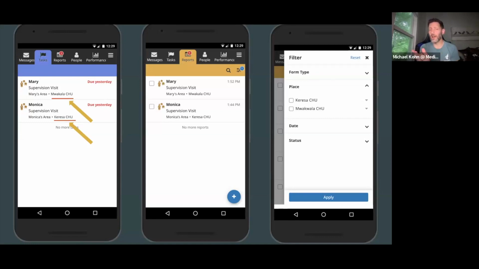So also not pictured here is the messages page, but we basically did the same thing there. Content across the different CHUs will be all shown together in the list, and we added the additional level of breadcrumbs.